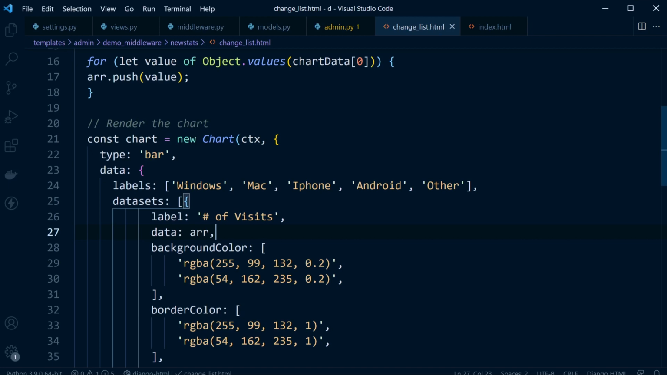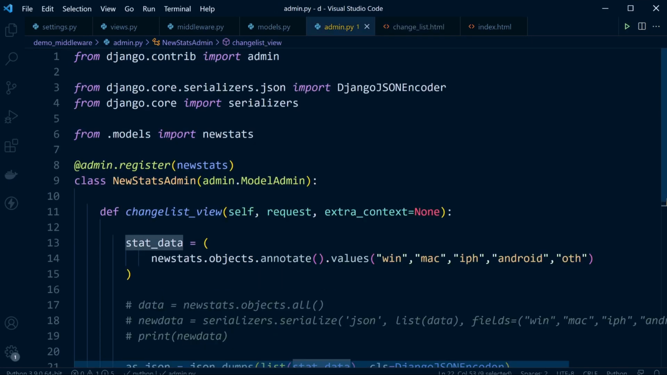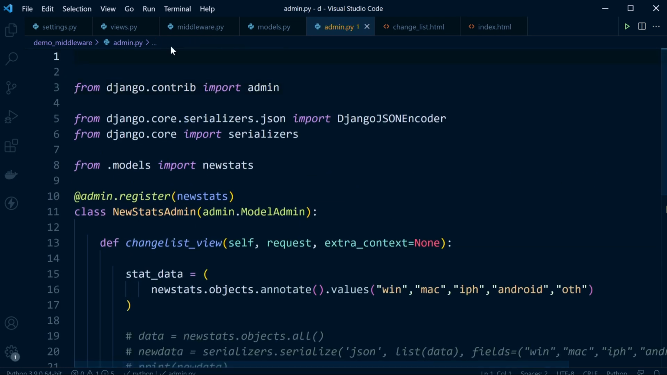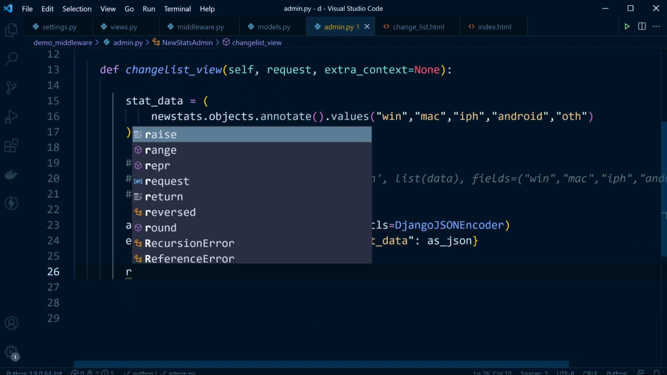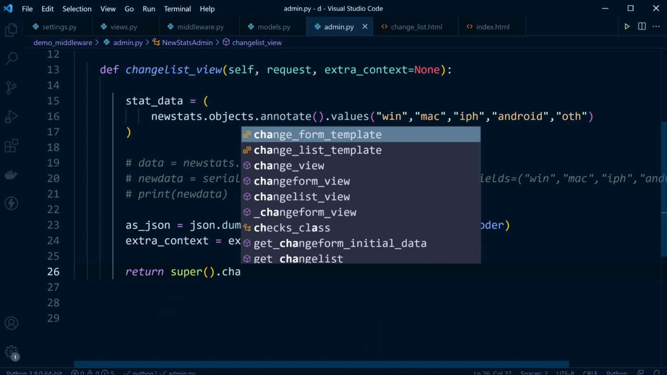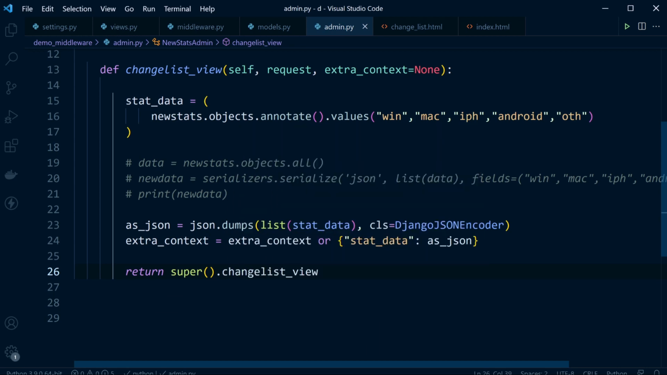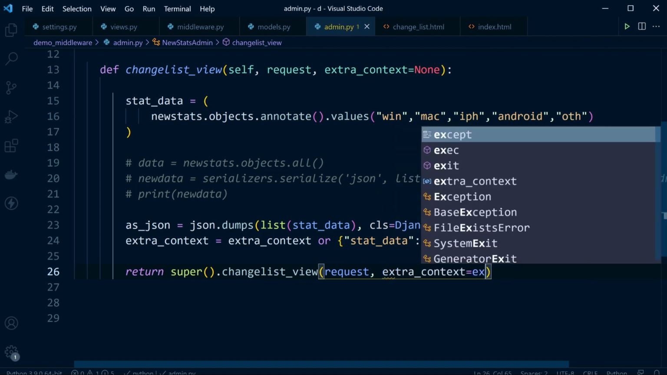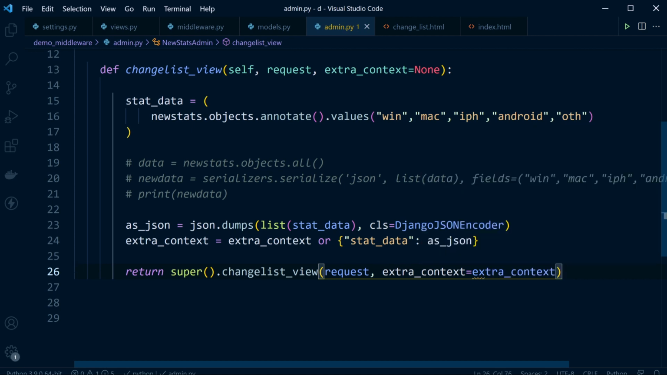Okay, so the problem here is that I was going to show, then I forgot, apologies. Oh, not there. We need to import JSON here up top. I've just forgotten to return. So what we need to do here is return super.change list view and then request, and then the extra content equals our new extra content. Right, so that's essentially going to pass that back to our template now.